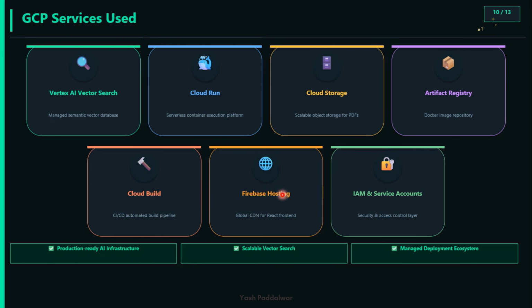Next, we'll be using Firebase Hosting for a global CDN for the React frontend. So for deploying our frontend, we'll be using Firebase Hosting. Then we'll be using the IAM and service account services for securely accessing all these services. So for the security and access control layer, we'll be using IAM and service accounts. In all, using these services will make our application production ready in terms of AI infrastructure, scalable, since we are using Vertex AI Vector Search, and we'll have a managed deployment ecosystem.